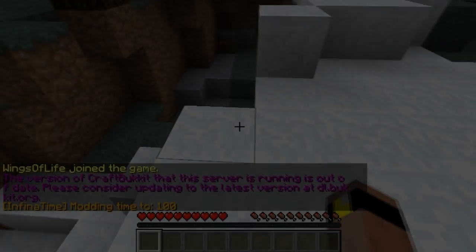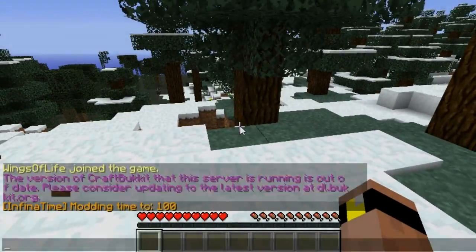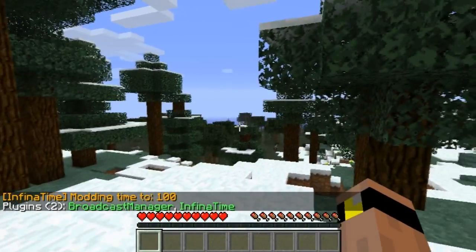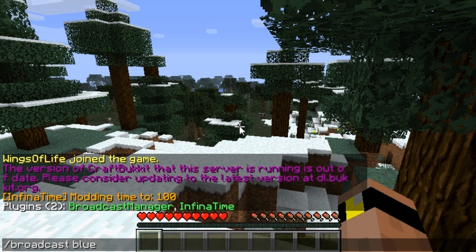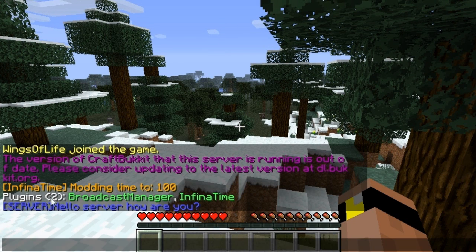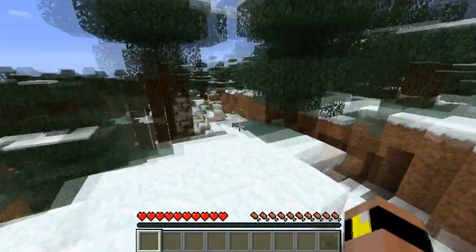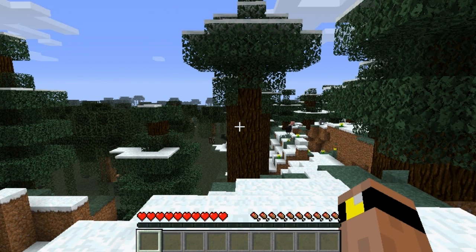Okay, so I'm on the server now, and as you can see, if I type in /plugins, I have broadcast manager running along with Infinitime. So if we type in /broadcast, which is the command that we configured, type in blue, and we type in hello server, how are you? Hit enter. As you can see, it says server, hello server, how are you? So it types in whatever. However, if we type /broadcast sup y'all, nothing happens, and that's because it doesn't know what to do when there's not an event.